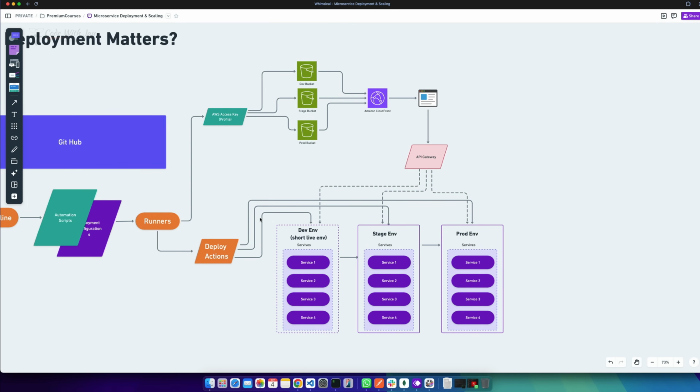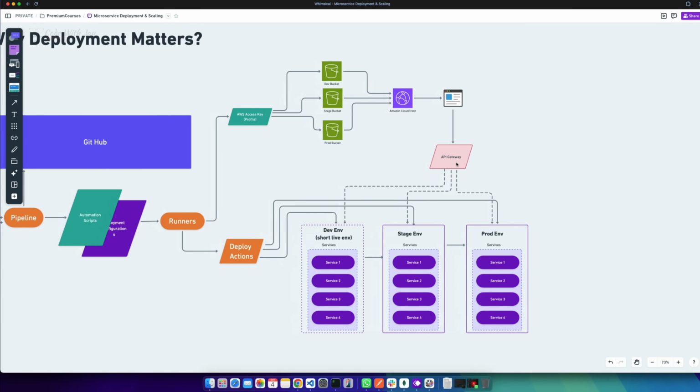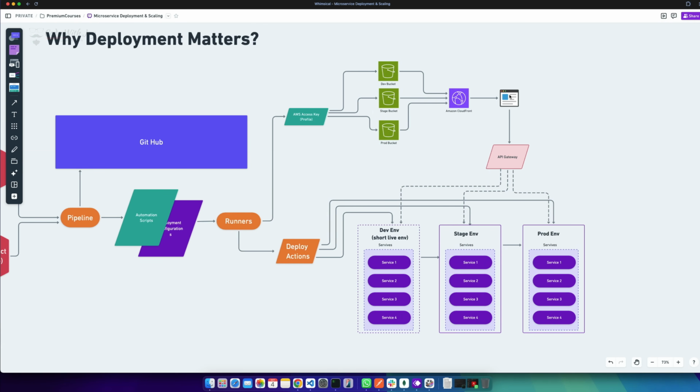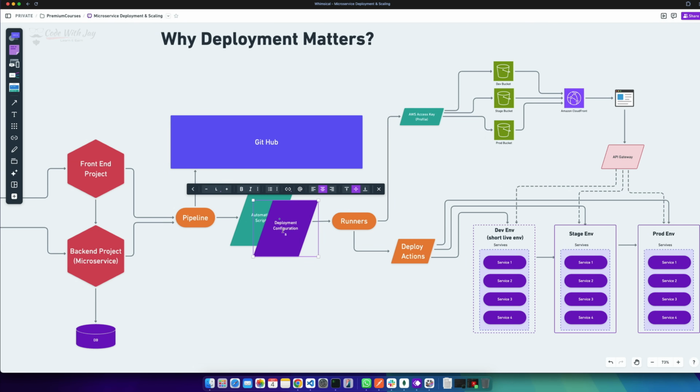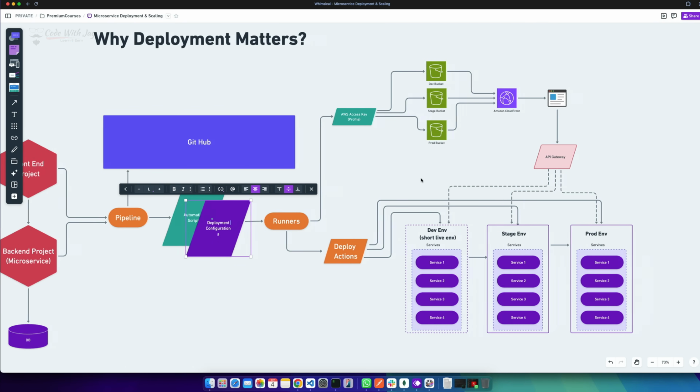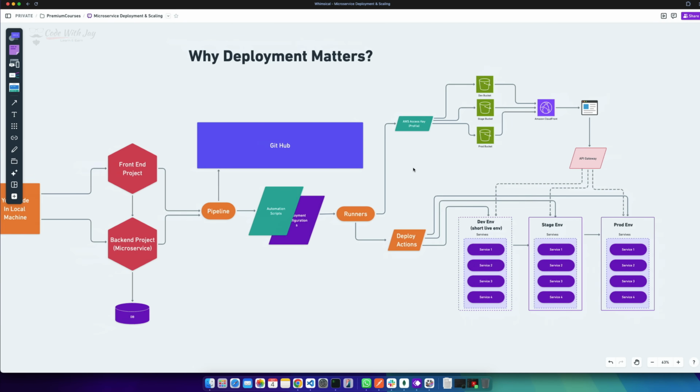But in real life, when we are going to deploy our production environment, there are certain configurations we need to do additionally to reach from the front end application to our backend application. And even for all of the environments, the front end environment for dev, the front end environment for stage, each and every environment will have its own API gateway configuration. That is what we can add right here in the deployment configuration, right? So this is the way the whole deployment is working.